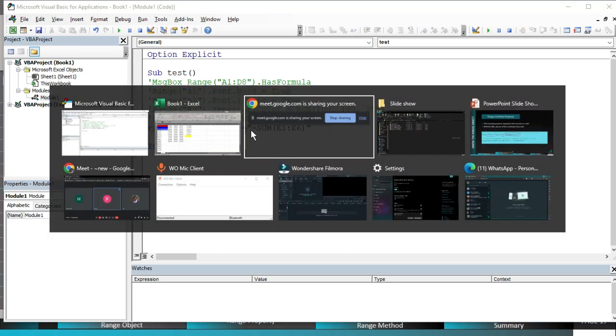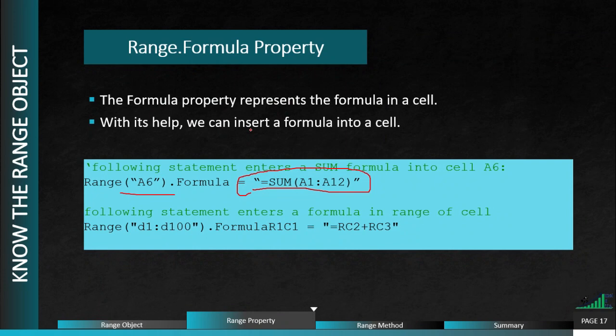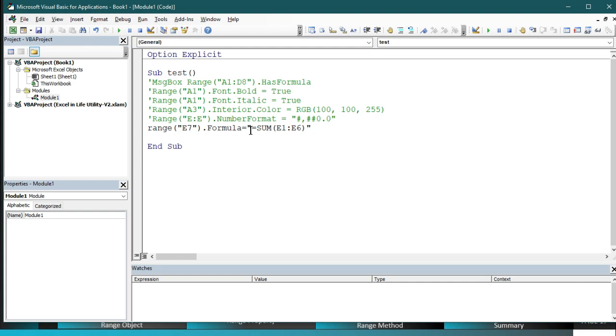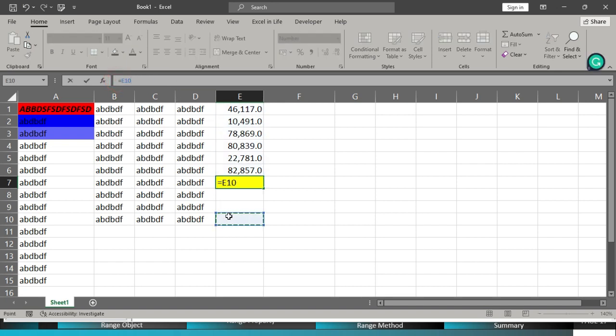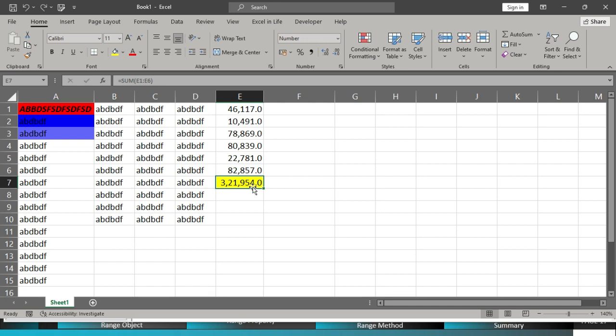Okay. Same way shown here, sum from 2. So I am writing here E1 to E6. It should show there. If I run this command, now see, I have marked this area in yellow color. It is showing sum E1 to E6. Is it visible? So this way we can write the formula in a cell.